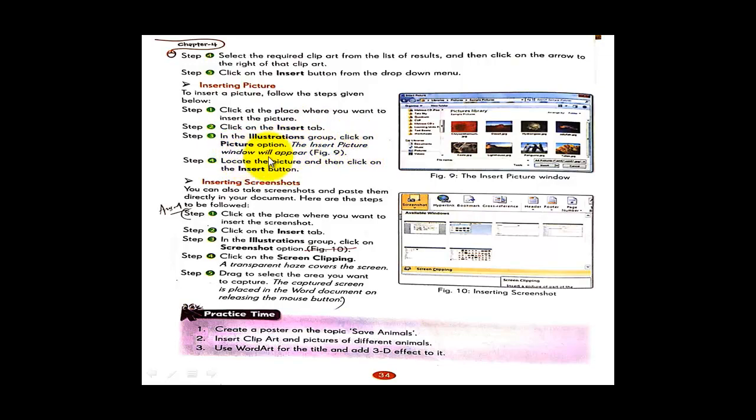The insert picture window will appear, shown in figure number 9 given here. See the insert picture window. Among these pictures, you choose whichever picture you want. Then locate the picture and click on the insert button. Suppose you want these three penguins shown here. You just click here and click on the insert button. Like this also you can do it.